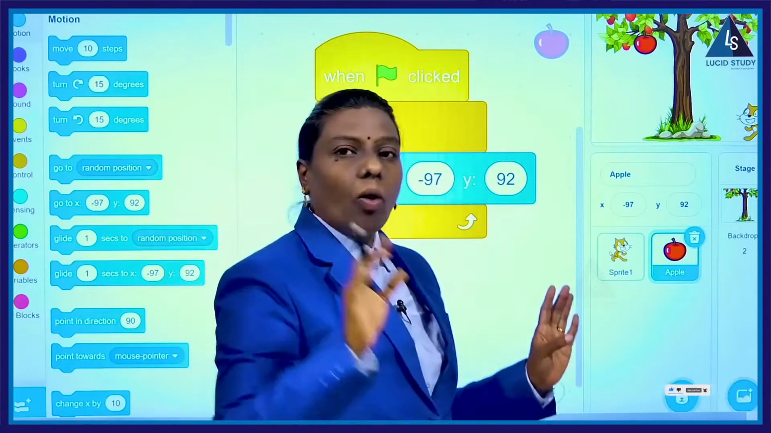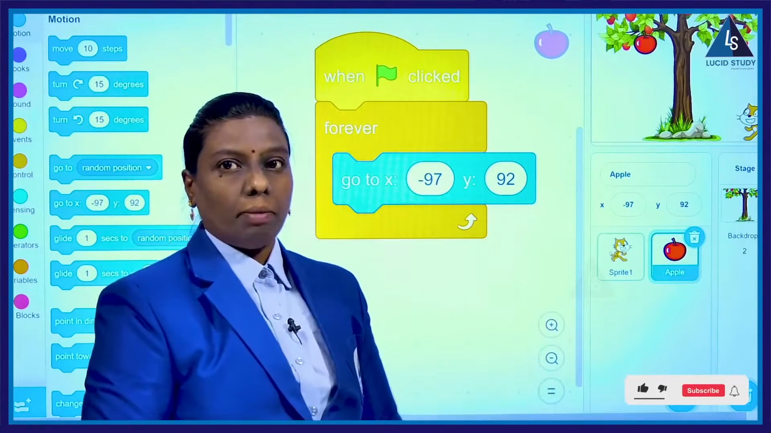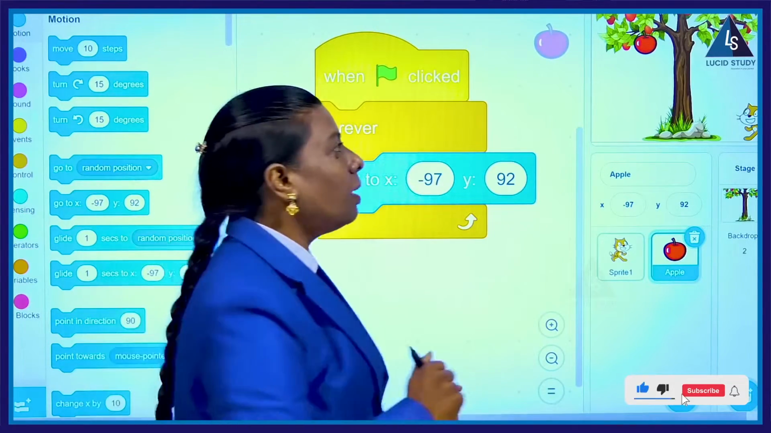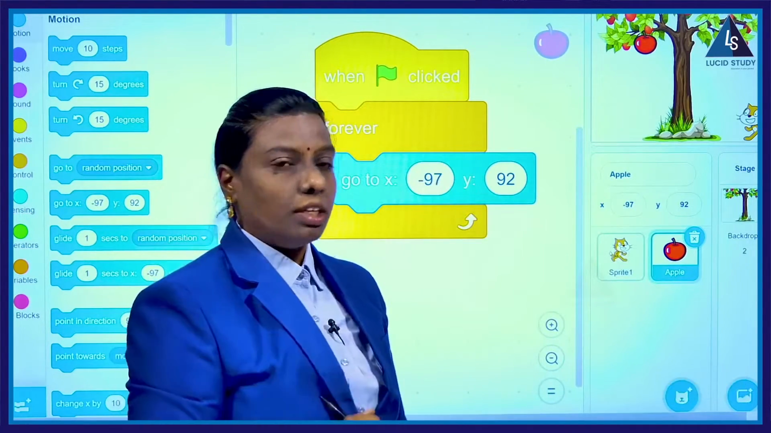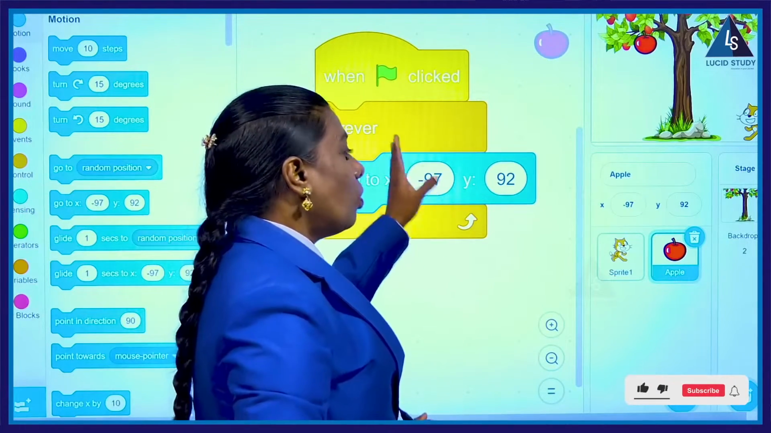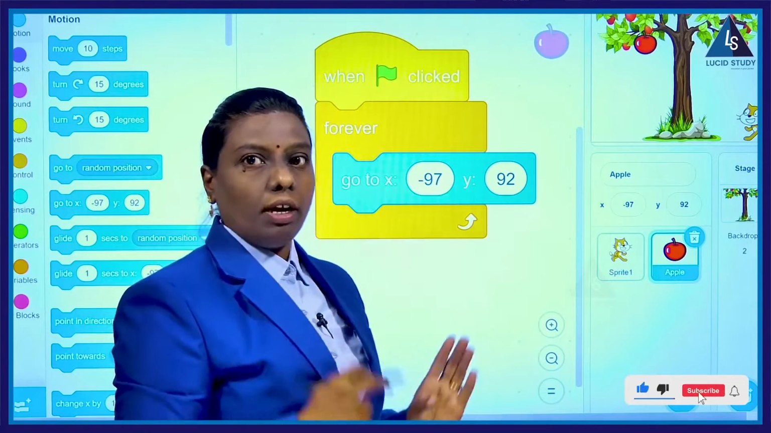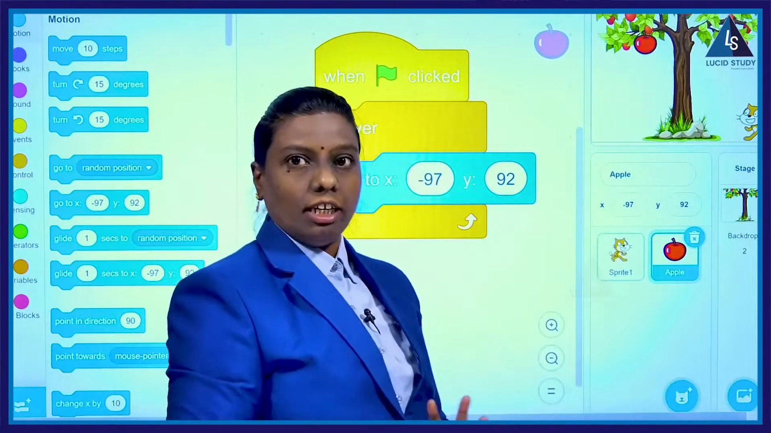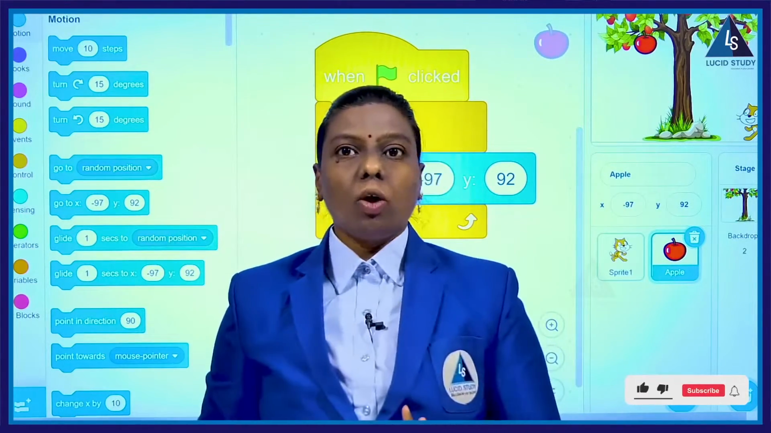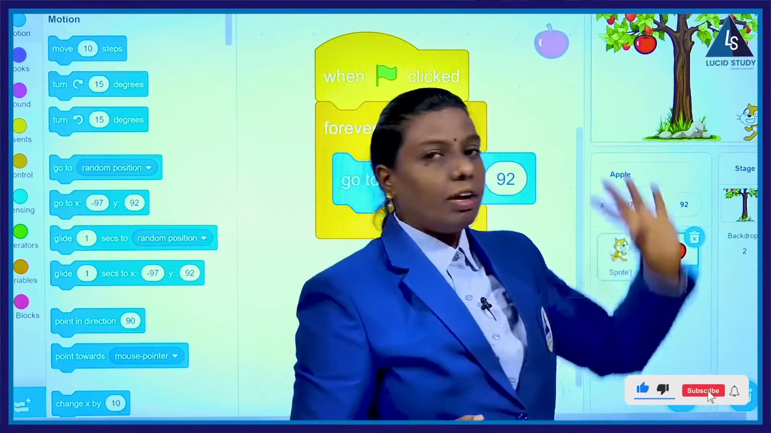But here all the time it should not appear in the same position. It should be appearing in different positions. I want that to be changing. So what shall I do? I want to change only the x coordinate but not the y coordinate. Y coordinate let us keep as it is, 92 only. So let us change the x coordinate. It should be appearing in different positions.